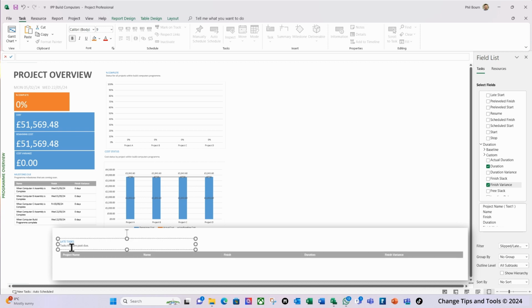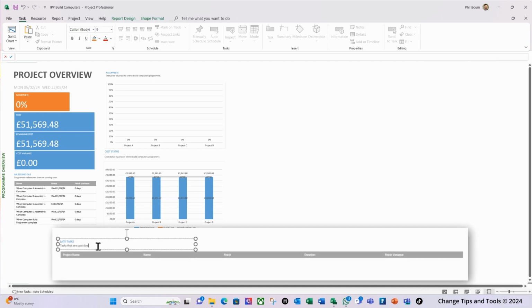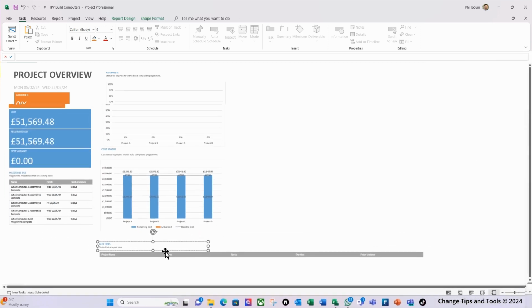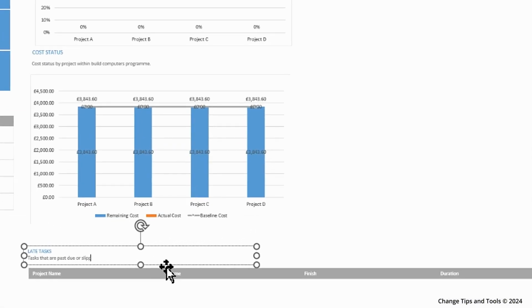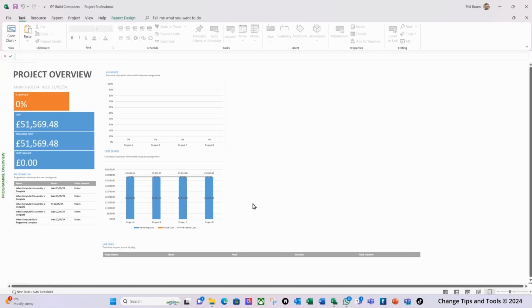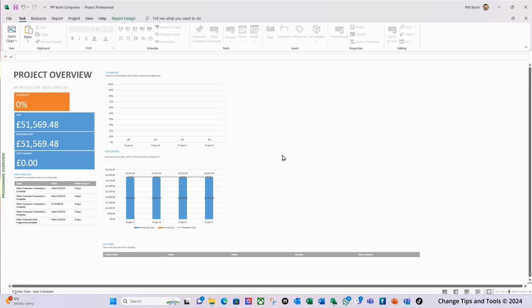I'm then going to just change this description here. I'm going to say past due or slipping as my description, like so. So that's now my late tasks done. So the last thing that I want to add now is my over allocated resources.